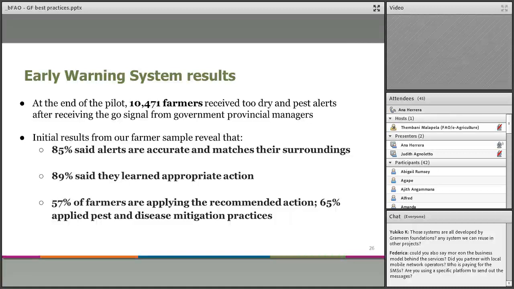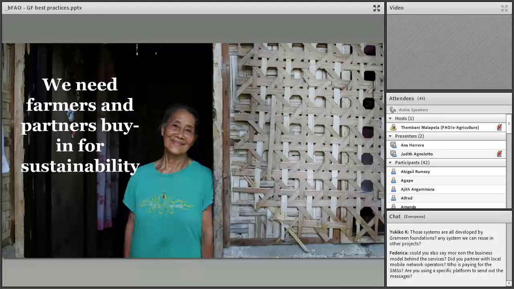85% of those said the alerts were accurate. 89% said they learned of the appropriate action. 57% applied the recommended action for weather events, but 65% applied pest and disease mitigation practices. So the more urgent the warning was, the more the farmers were driven to a particular practice that needs to be adopted.